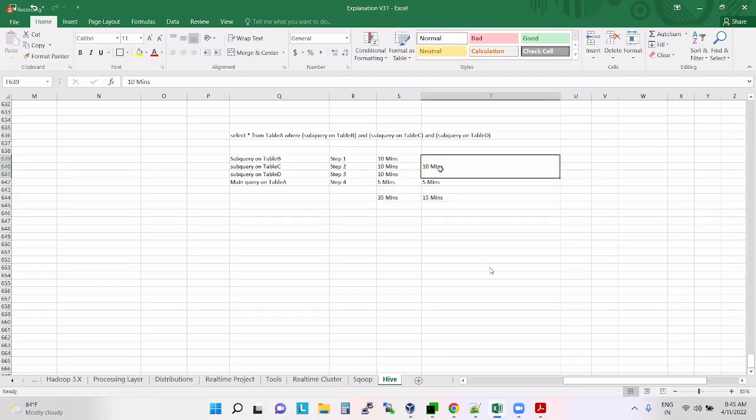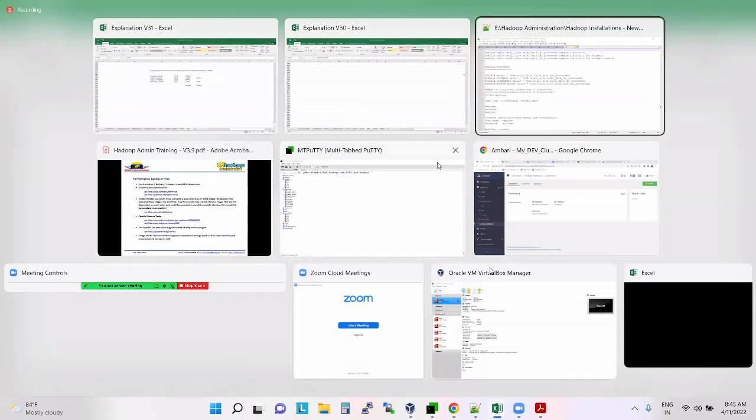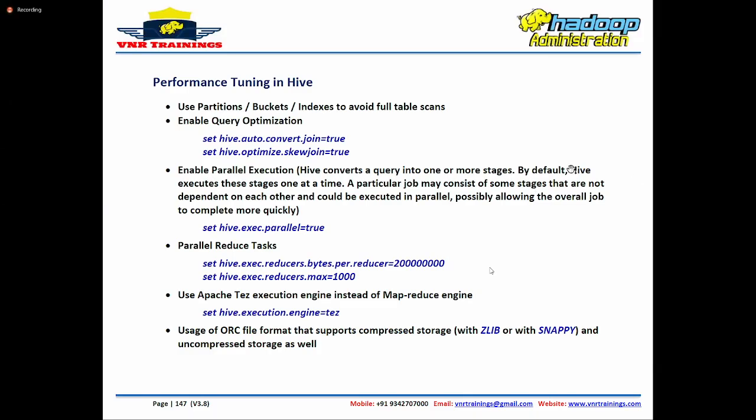So this is hive.exec.parallel equal to true. By default, Hive executes the stages one at a time. A particular job may consist of some stages that are not dependent on each other and could be executed in parallel, possibly allowing the overall job to complete more quickly. If you want to enable parallel execution, then you need to enable this one, hive.exec.parallel equal to true. Got it? So by default, this value is not true, it is false.